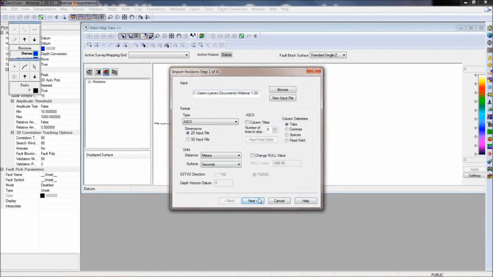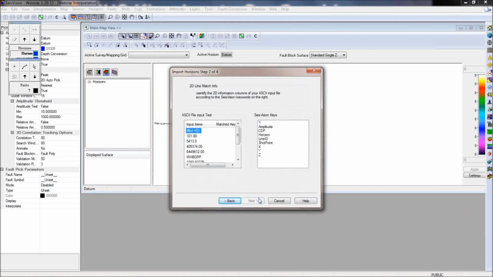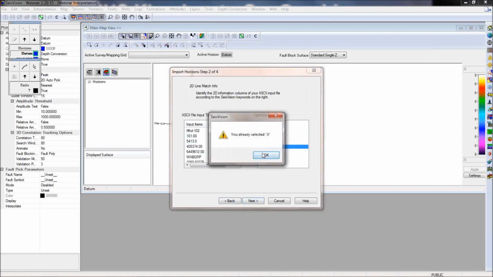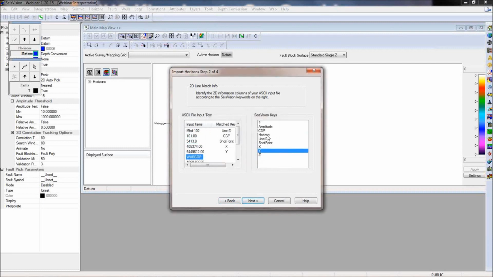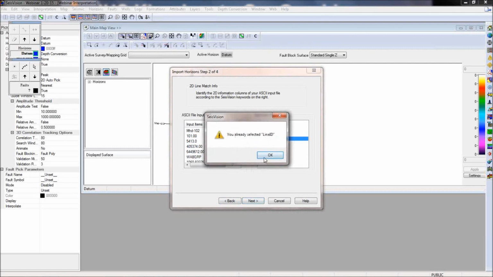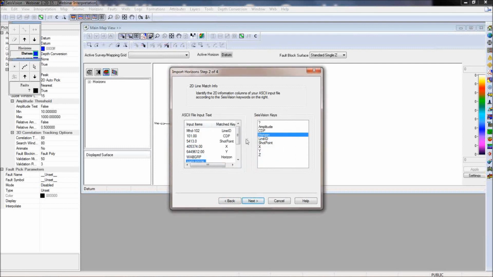And we're just going to keep it all default in this location. And then we're going to match our information here to the correct location within SeisVision. So I'll just do this real quick. This is our line. This is going to be our CDP, shot point, X, Y, and this is going to be our horizon ID, not our line ID. And we can enter this as our Z value, and the last few values are not important.